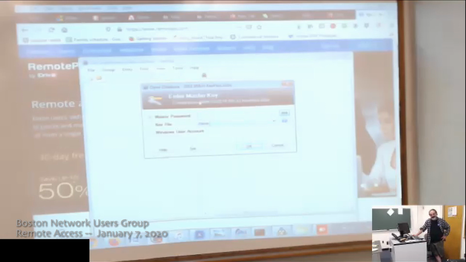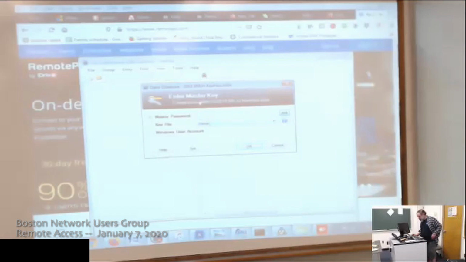We now use LogMeIn for our clients to remote into their PCs. We charge them an annual fee for this service. So he's raving about ConnectWise, but he's still using LogMeIn. I'm a little confused, John.